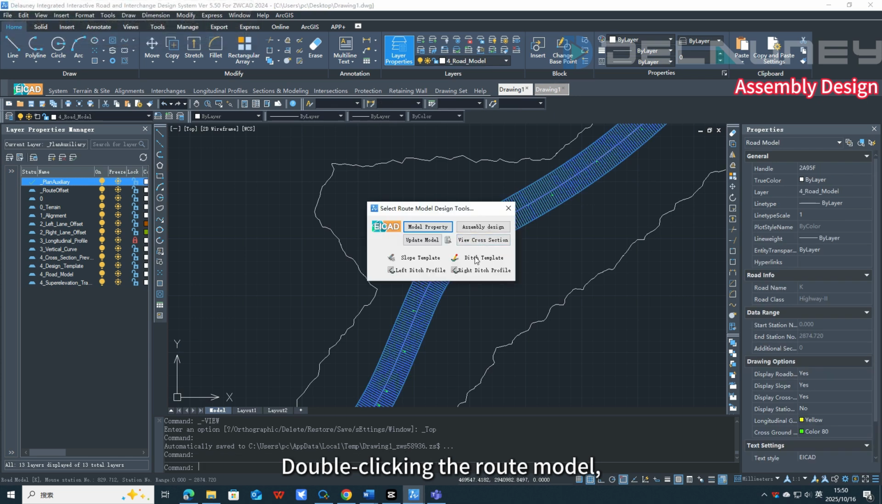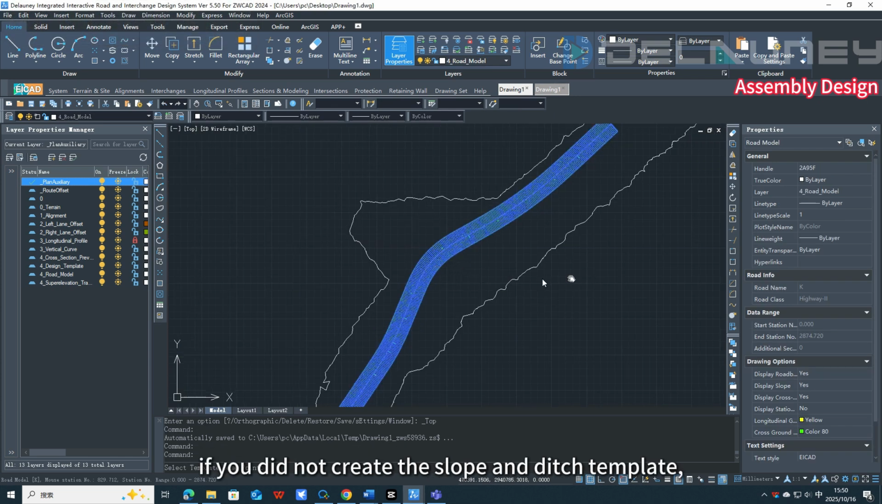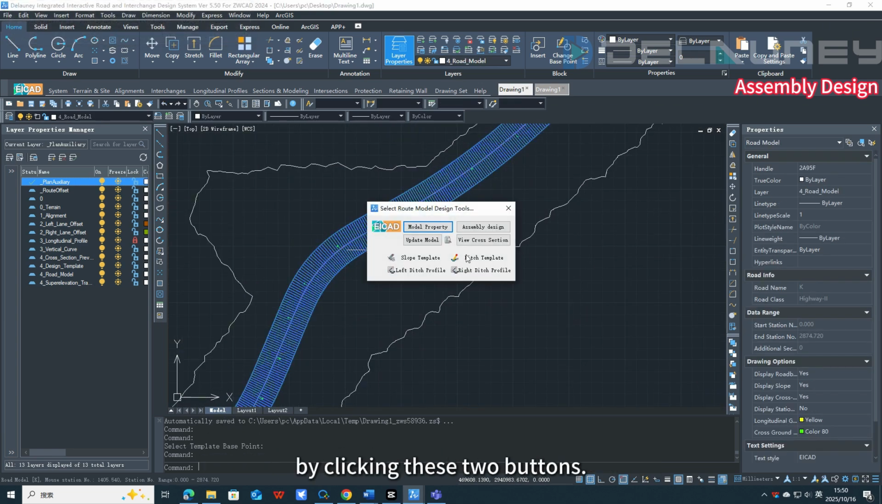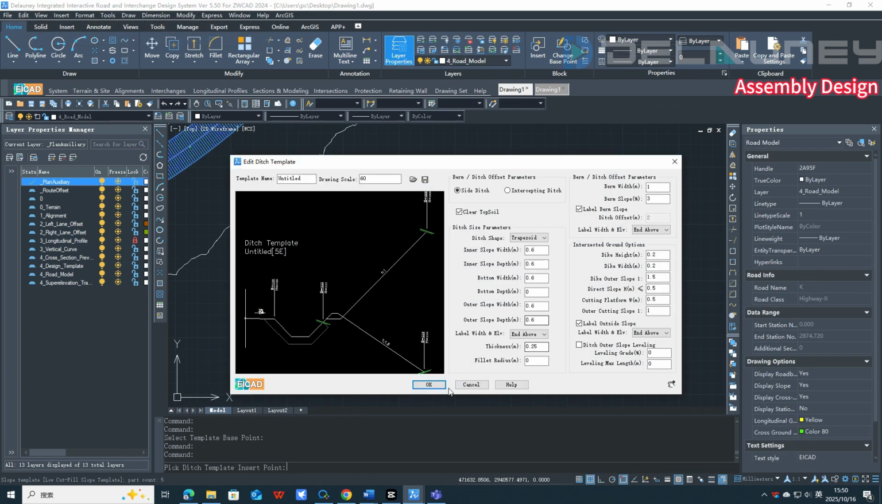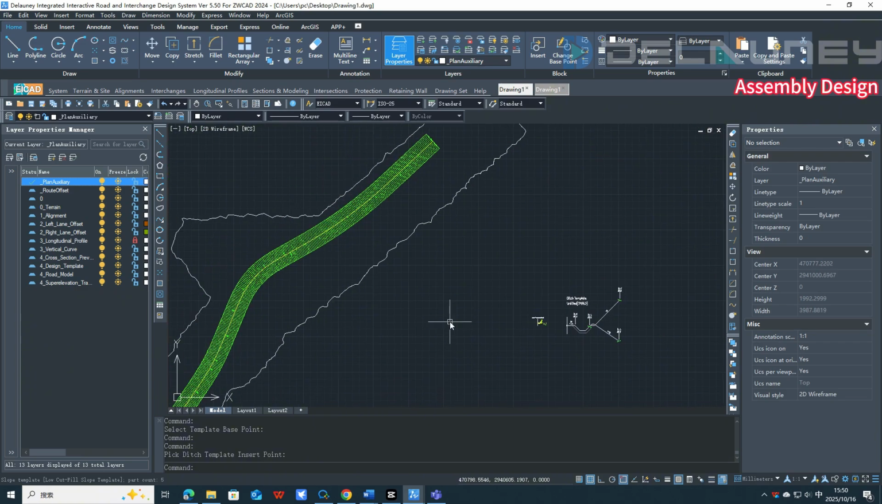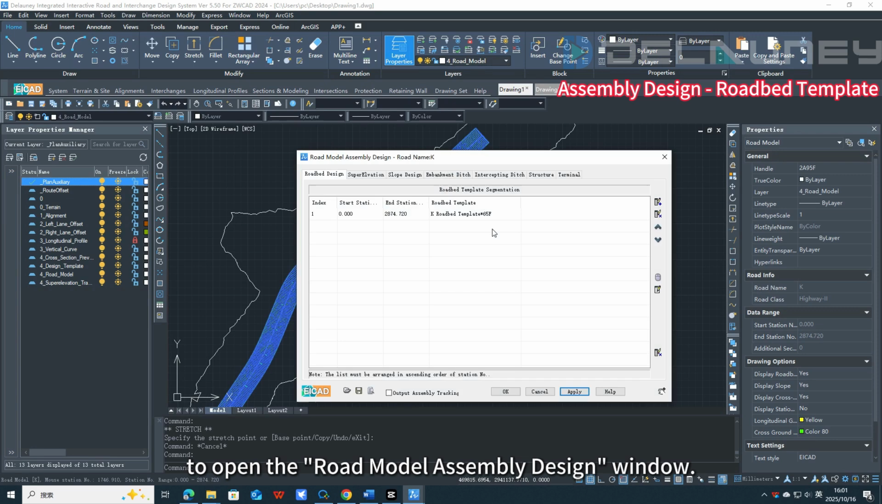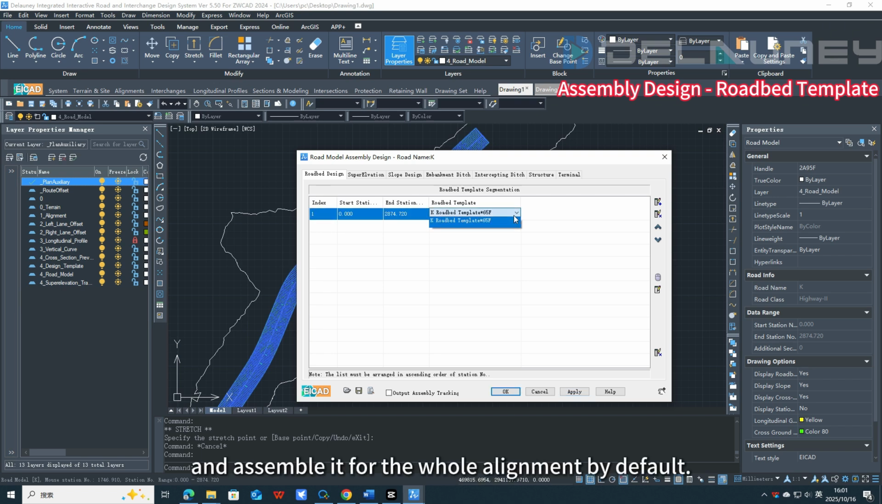Double-click the route model. If you did not create the slope and ditch template, you can enter the template creation window by clicking these two buttons. Click the Assembly Design button to open the Road Model Assembly Design window. In this window, the first component is the road bed template. If you have created the road bed template of the current route, the system will read that and assemble it for the whole alignment by default.